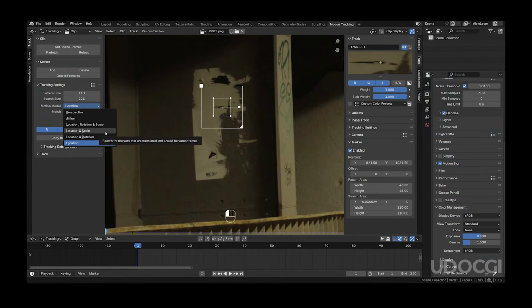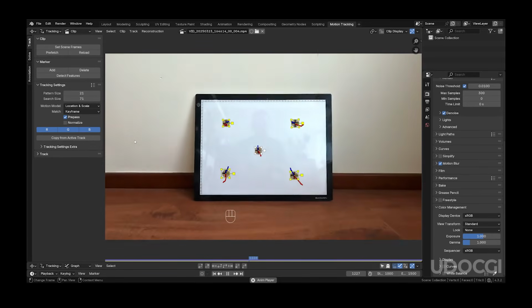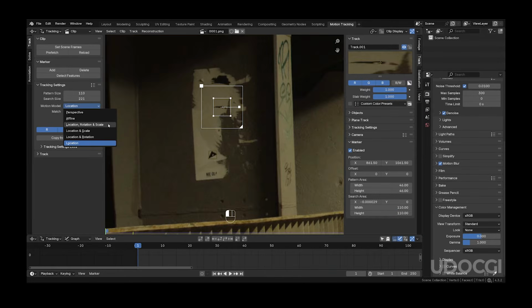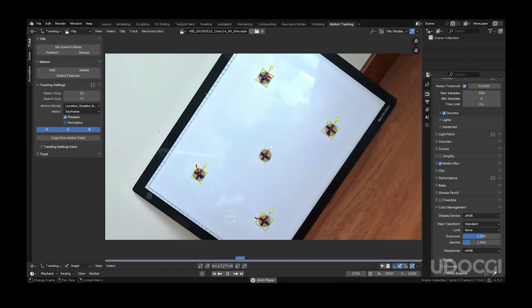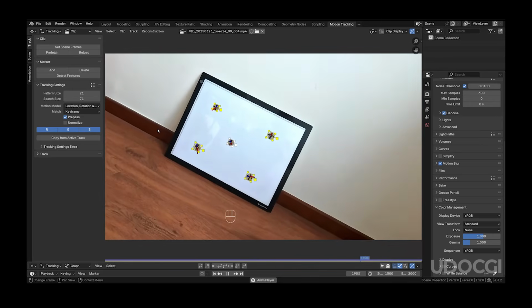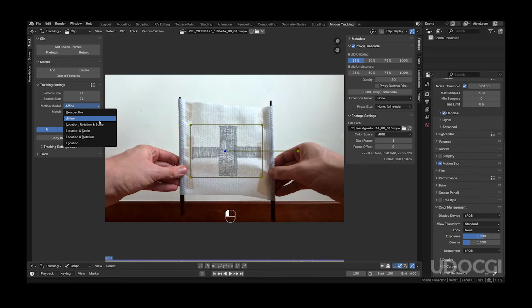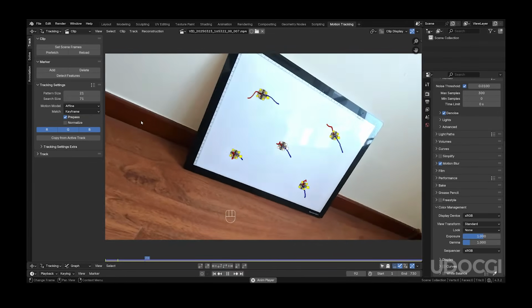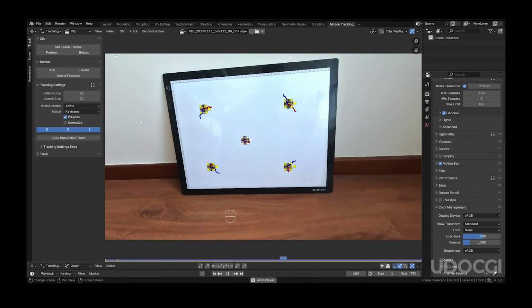Location and scale allows the feature to move and change size, which helps when the camera zooms or moves closer, making objects appear larger. The location, rotation, and scale option combines all 3 transformations, and is a good general-purpose choice for most camera movements. The affine model adds more flexibility by allowing skewing or shearing. It's ideal for tracking surfaces that tilt or shift in perspective, offering a good balance of flexibility and stability for most situations.